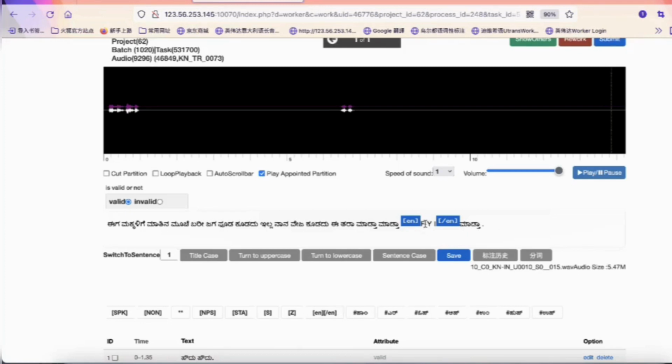If the letters are spelled out, for a very easy example, KFC, you need to write it in this way. We need to write it in uppercase and put a space in the middle. BBC in this way. Put the EN tag first and put a space between the letters.